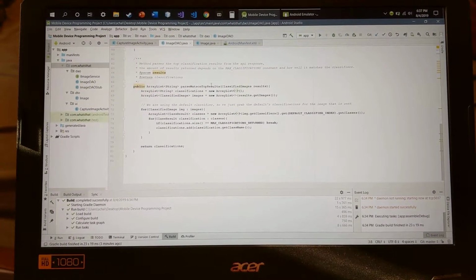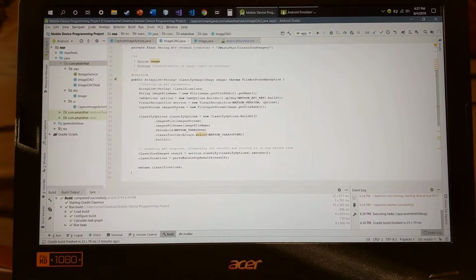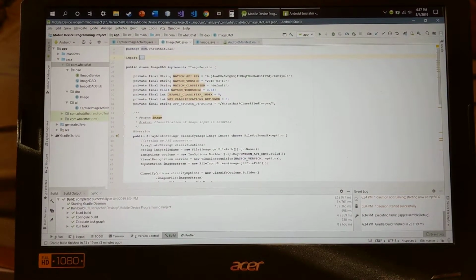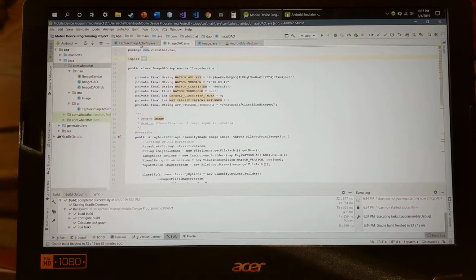This is just a little method that gets called down here. It is just to clean up and reorganize the list of classifications received back again. That's all that does.